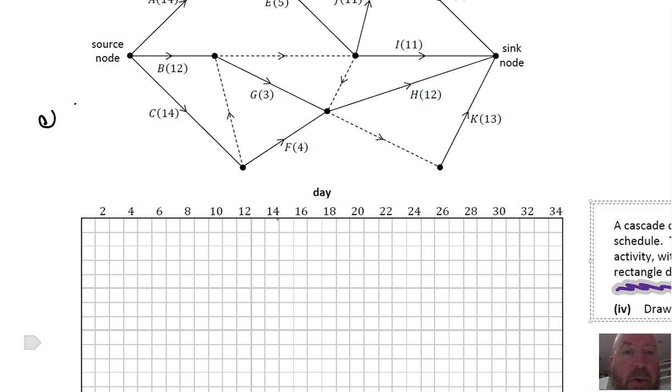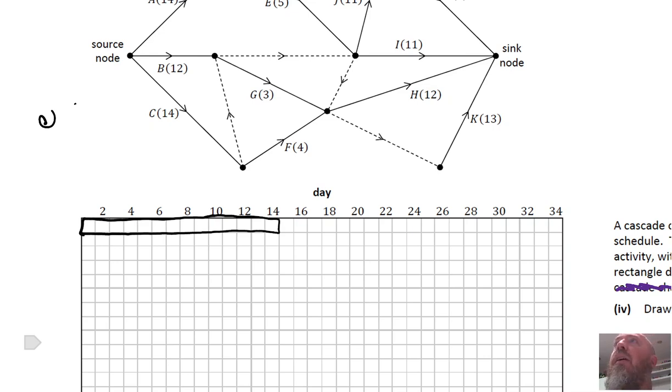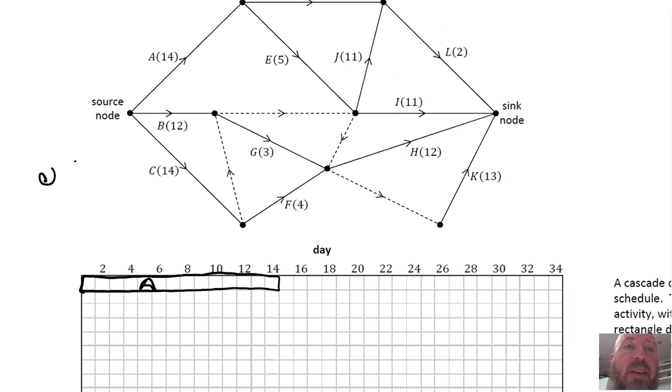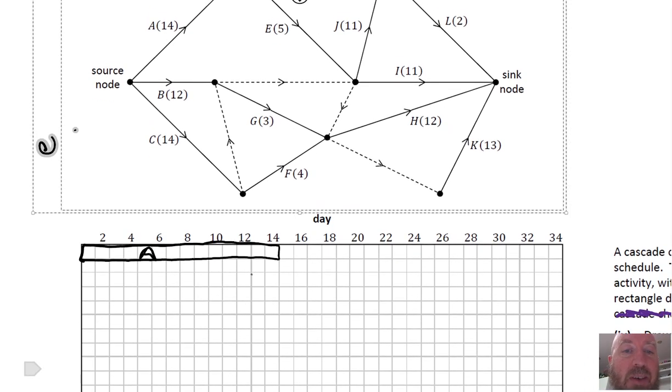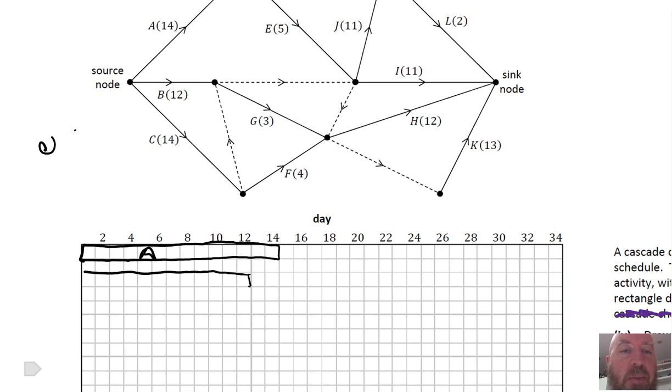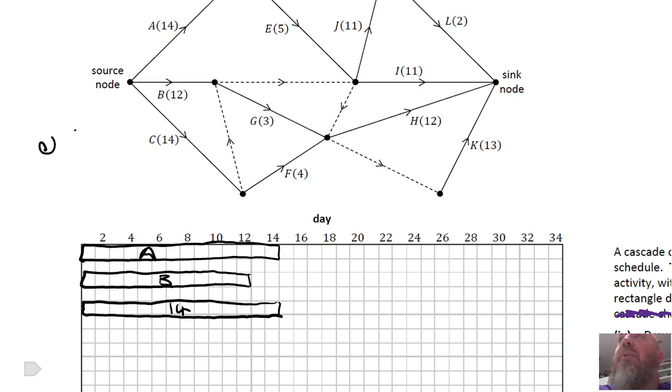I'm going to start here, so that is our A, is that one, because A is 14 and starts at 0. B is 12. Now I'm going to just do this. I might run out of space, but we'll cope with it. We'll burn that bridge when we come to it. B is that, and then C is 14. So that is our A, B, and C. They are the earliest times A, B, and C can start and finish.